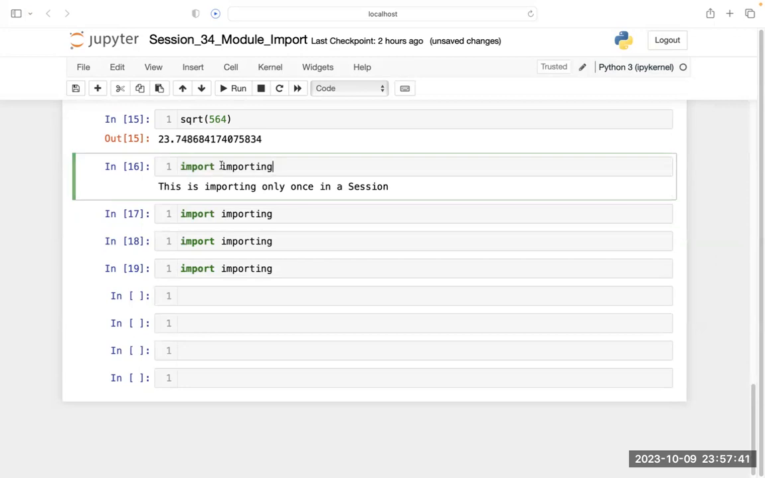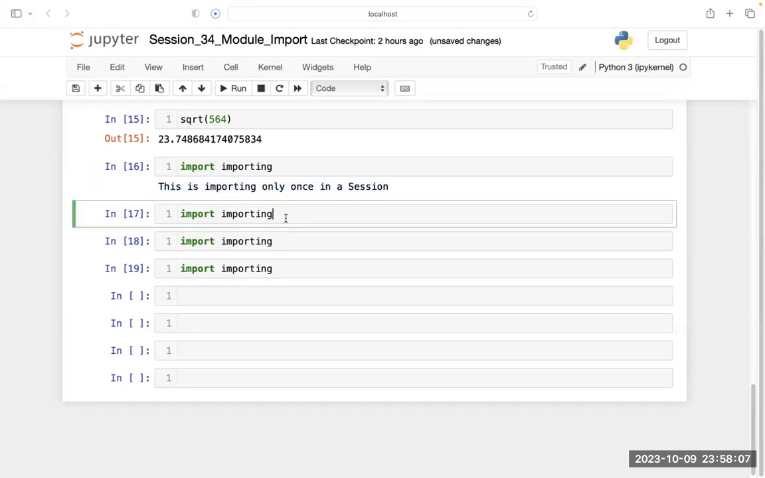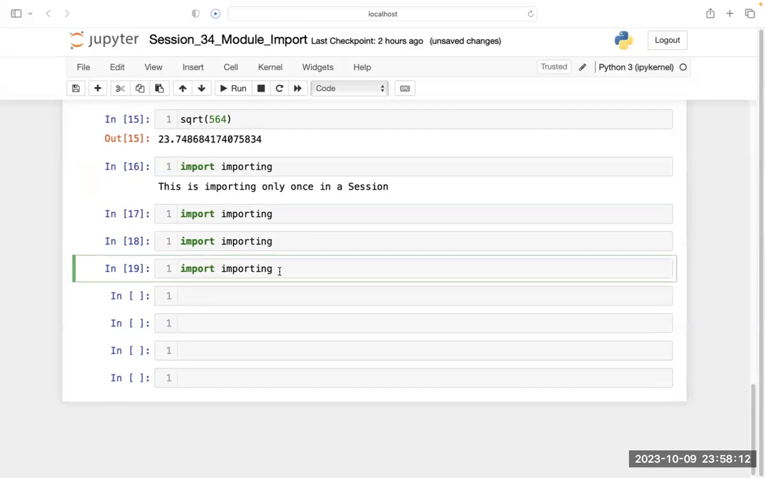you can import this module only once. If you have imported any module once in a session, it will not import every time you import it. That's why here it is printing this is importing only once in a session, and that's why it is not printing anything here again. That's why I have written this line.